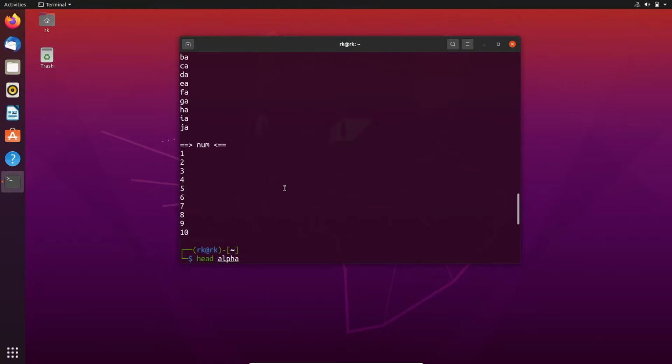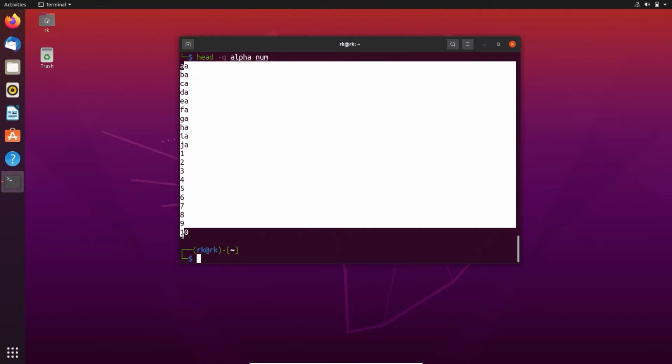But here, when I display 2 files, I get the file names, but I don't need that. For that, I can use the q flag. It's used to hide the file names. Here both files are merged and no file names or spaces are there.